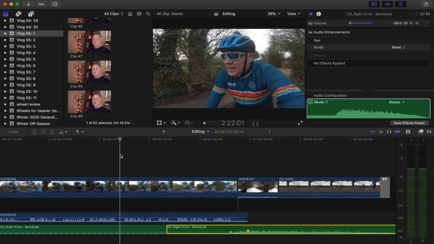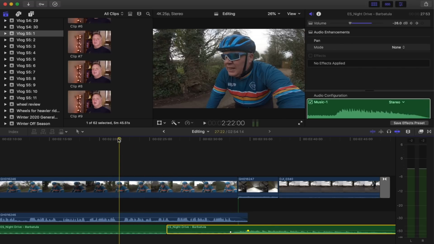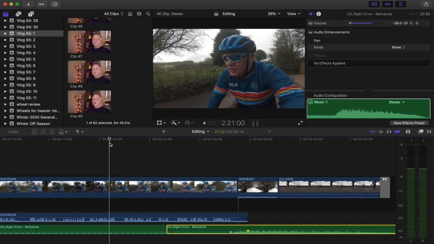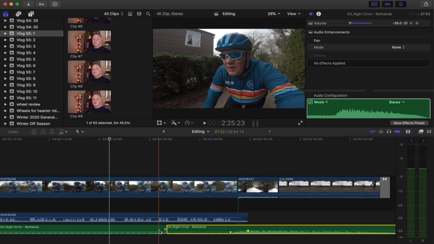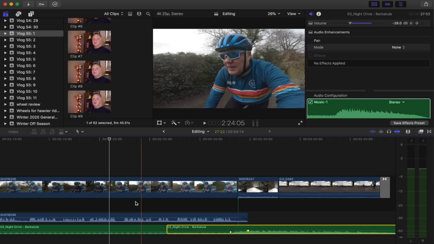Well, I'll play it with the... This is the original piece. This is the trimmed piece. And you shouldn't really hear any join because the music is quite quiet and it's hidden under what I'm saying. So if we just play that.